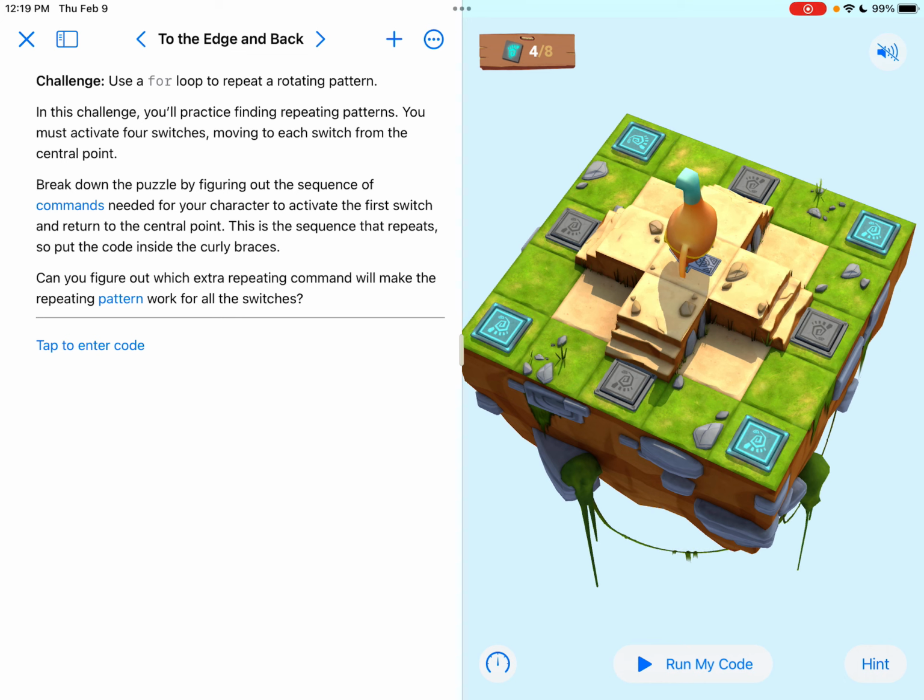And it says, in this challenge, you'll practice finding repeating patterns. You must activate 4 switches, moving to each switch from the central point. Break down the puzzle by figuring out the sequence of commands needed for your character to activate the first switch and return to the central point. I think that's key, and this is why reading directions is so important, because it says get the first switch and basically come back to where you were, right? And then this is the sequence that repeats, so put the code inside the curly braces.